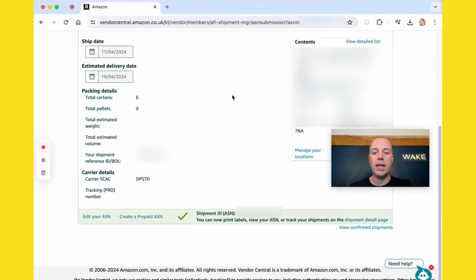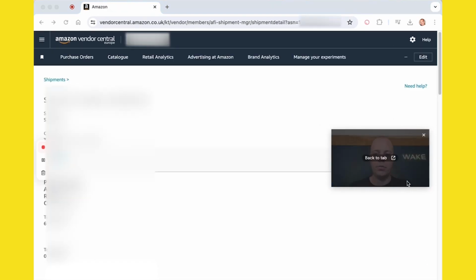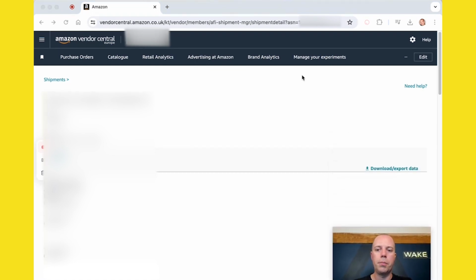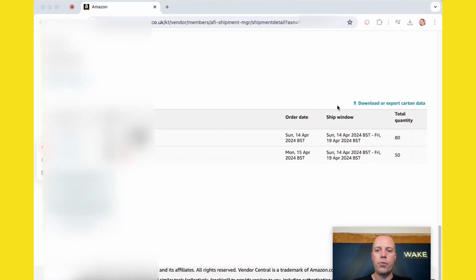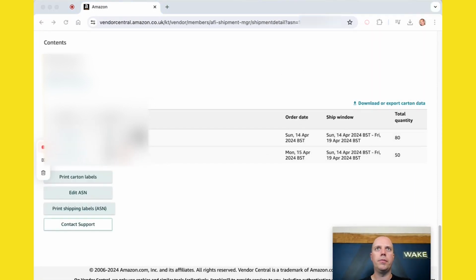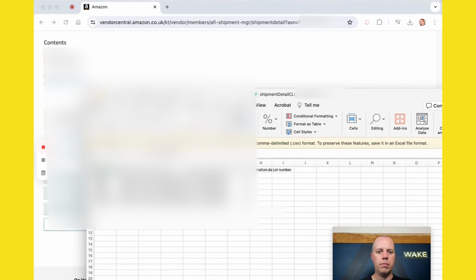So the ASN is the most important reference to come out of this process. Now, ignore all these other links, click on this one here that says shipment detail page, and it's going to give you a summary of the shipment. You want to scroll down to the bottom, and I would recommend clicking on download or export carton data, and that's going to give you a detailed view on what's actually in this order.